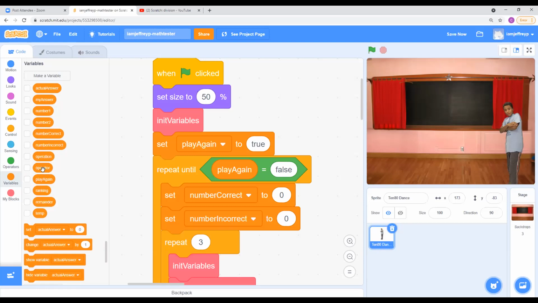The operator is either a plus sign, a minus sign, a multiply sign, which is an asterisk or a star, and a / for division. Play again, we all know now. All right, I think everybody's okay with that, or I hope they are. The ranking is going to be either excellent, good, fair, or poor. And the remainder has to do with when we do the division.